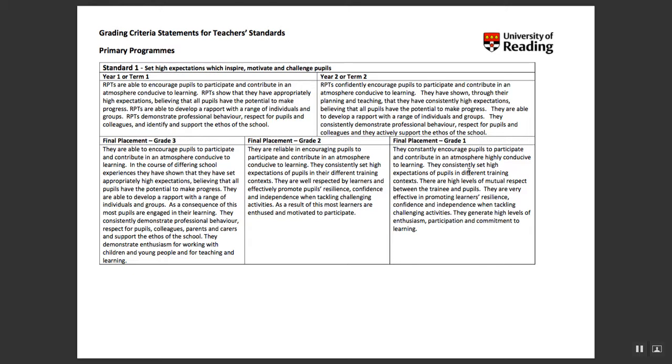In the summer, it's slightly different, and we have statements to define each grade. So a grade 2 is this set of statements. They are reliable in encouraging pupils to participate and contribute. A grade 1, they constantly encourage pupils to participate and contribute. And grade 3, they are able to encourage pupils to participate and contribute. So throughout the placement and the programme, we expect RPTs to be providing evidence of their practice that can be assessed against these grading statements.